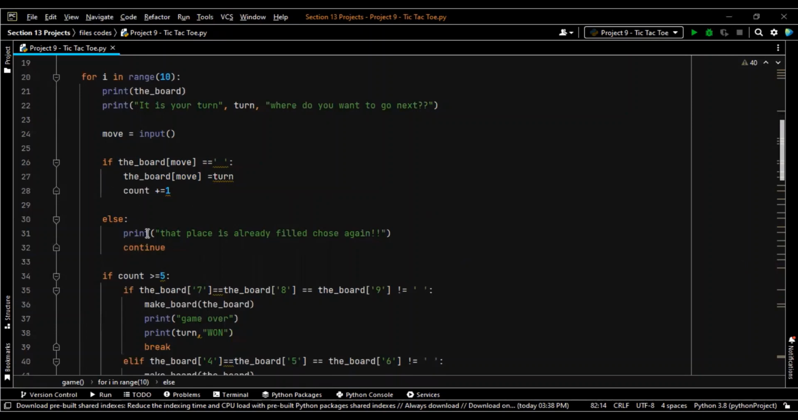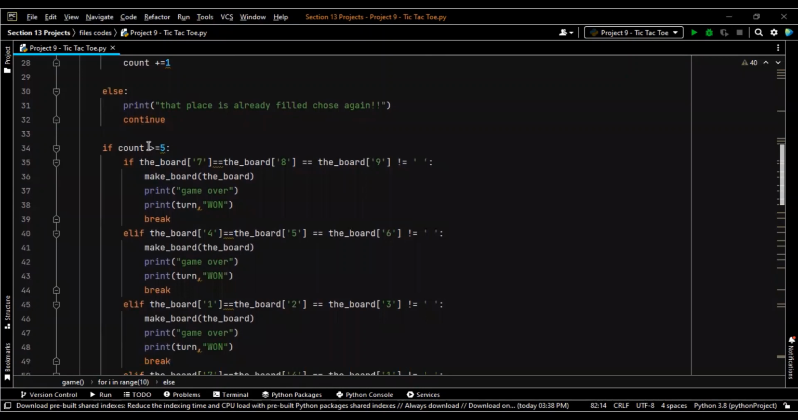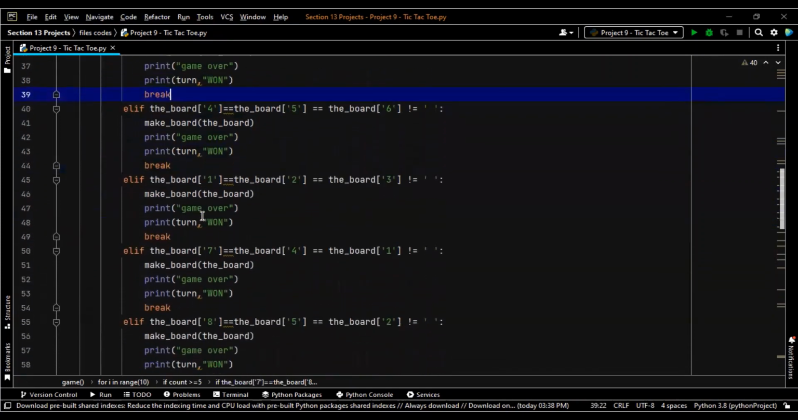We have this if else: if it is empty, then you need to put in the turn, else you need to continue. Now count. If it is greater than 5, then this equal this should be empty, and you are printing this game over, turn, whosoever wins, and you're breaking it from here. Then you have elif.